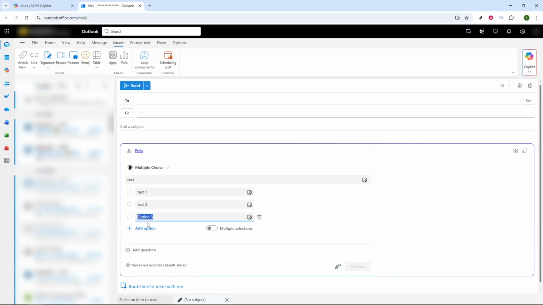This flexibility allows you to gather a spectrum of responses, which can be invaluable depending on your needs. Additionally, if you wish to give your recipients the ability to select more than one response, there's an option for that too. Simply toggle the multiple answers setting, and you're good to go.